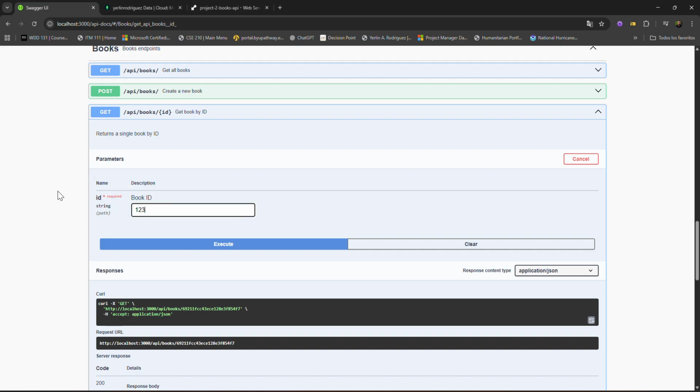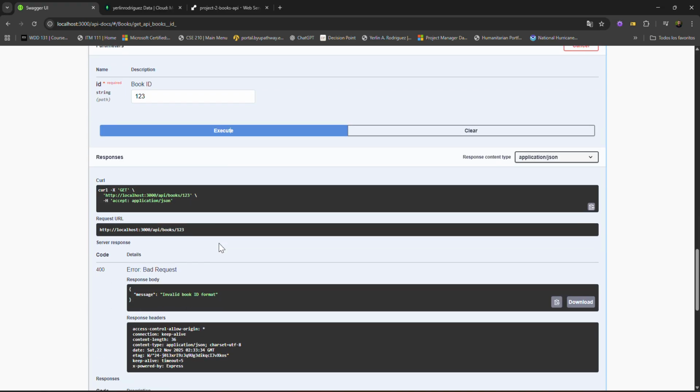Let's see something interesting. If we put here 123, it will return a 400 error, bad request. That means that each route uses try-catch. So when an invalid ID is used, the API returns a proper 400 or 500 error instead of crashing. You can see the invalid book ID format.